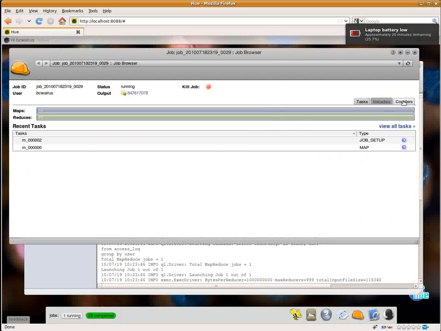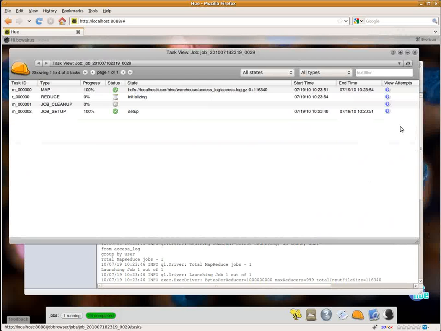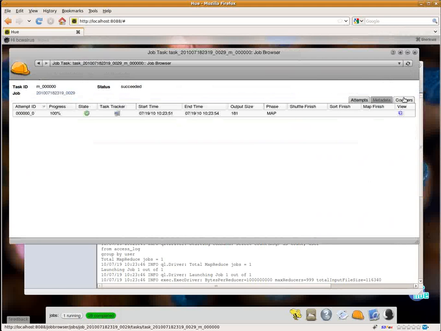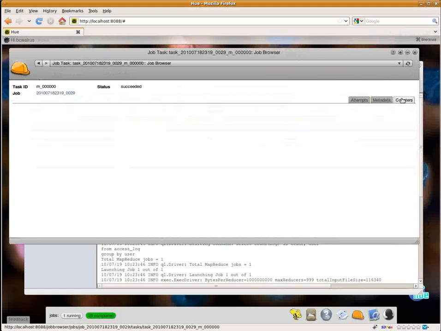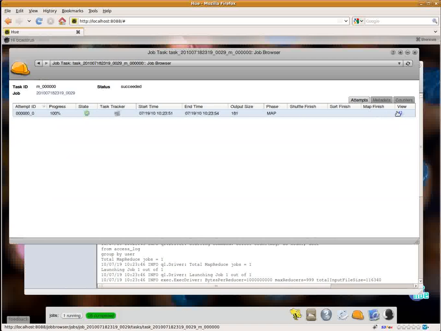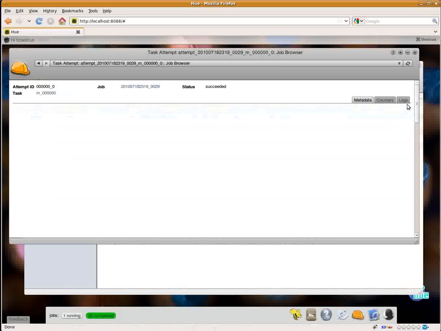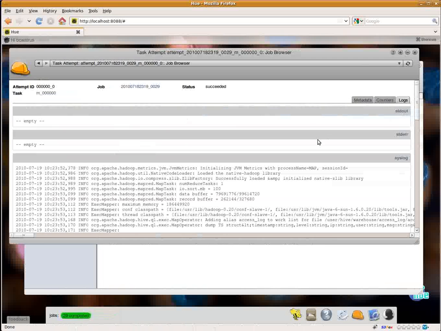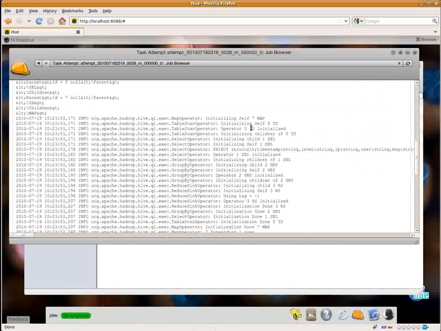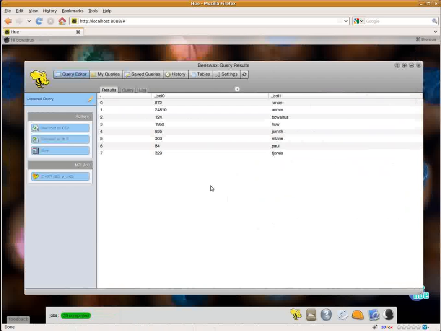In the job browser, we can actually drill down to view all the tasks, each attempt, look at the metadata, look at the counters, and even go to the log messages of the MapReduce task itself. And this is sometimes useful when you're debugging, trying to figure out what Hive is doing behind the scenes.